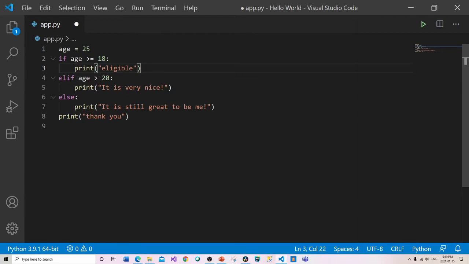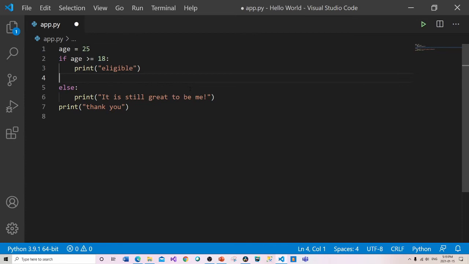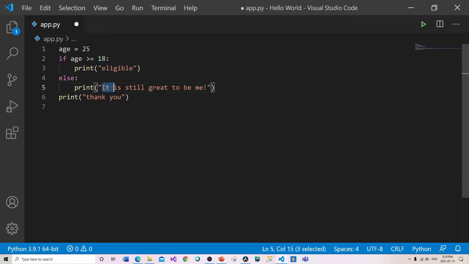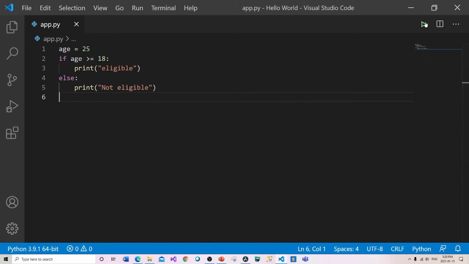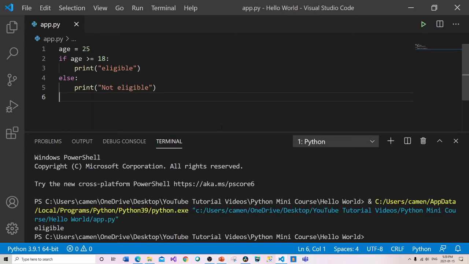And since I'm right now only going to use two conditions, I can go ahead and just get rid of this right here. And the next one is going to say not eligible. And I'll just get rid of this print statement right here. So I'm going to go ahead and save that. Now, if I go ahead and run that just to test it out, you can see I don't have any syntax errors, and I'm eligible because my age is over the age of 18.